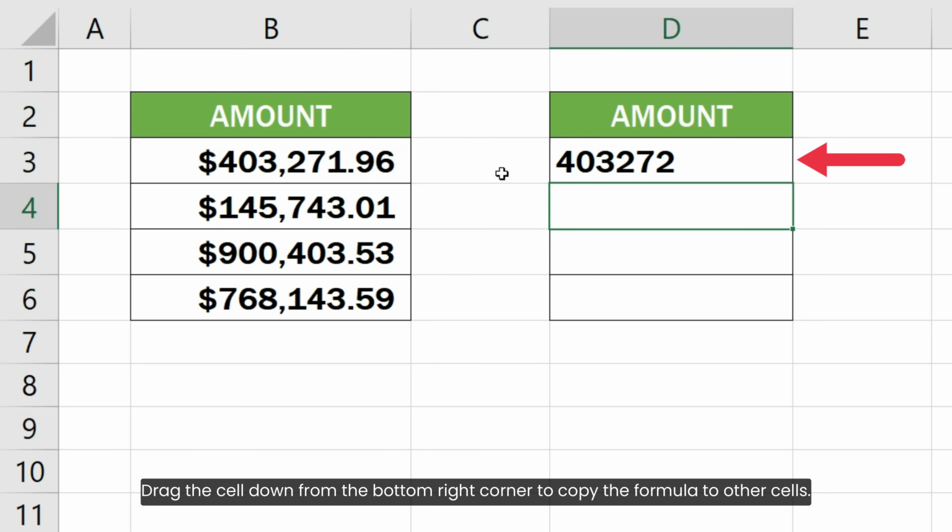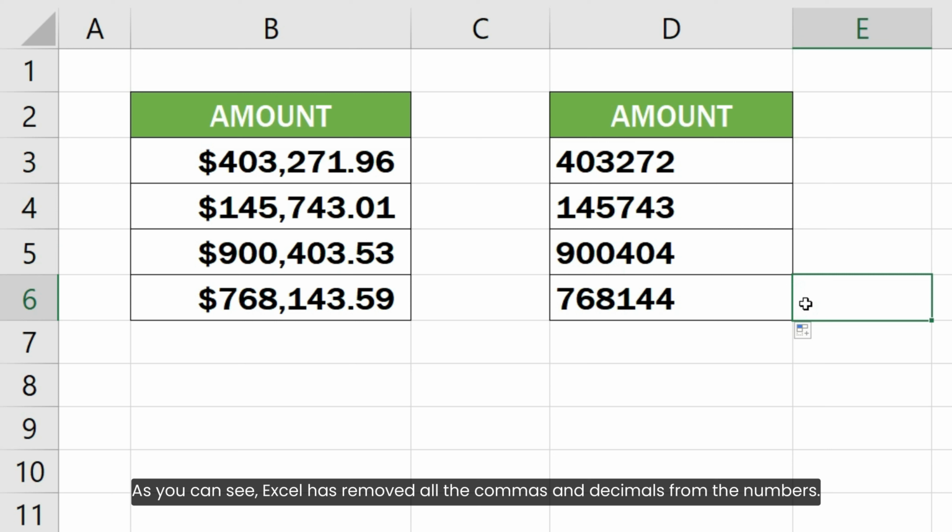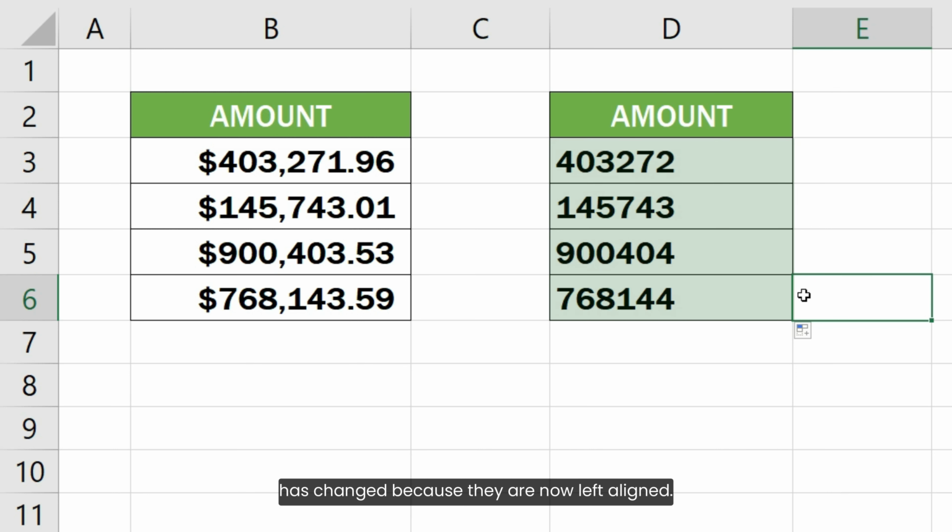Drag the cell down from the bottom right corner to copy the formula to other cells. As you can see, Excel has removed all the commas and decimals from the numbers. However, you might have noticed that the format of the numbers has changed because they are now left aligned. It is because the FIXED function returns text, not numbers.